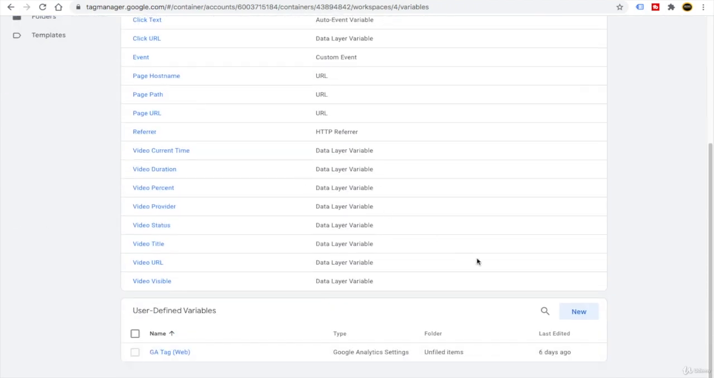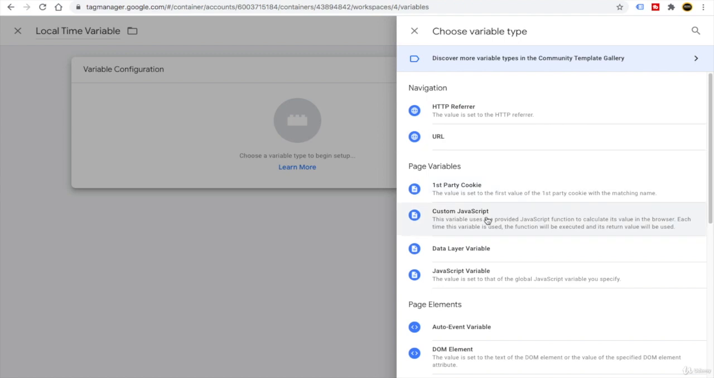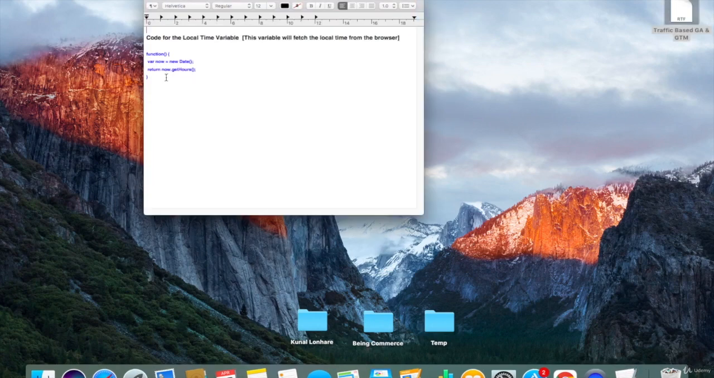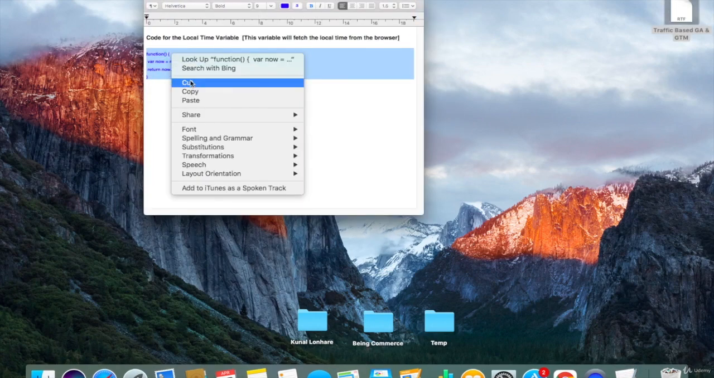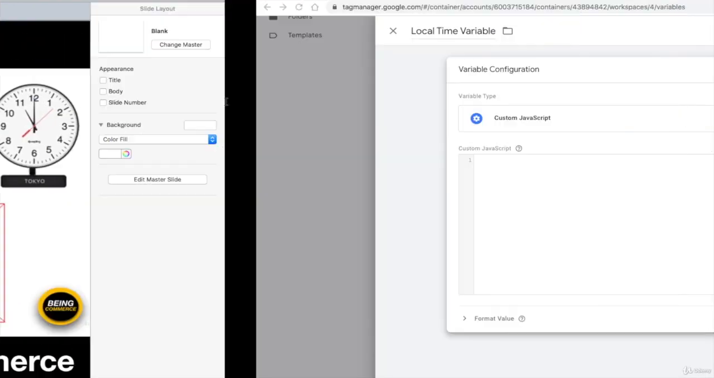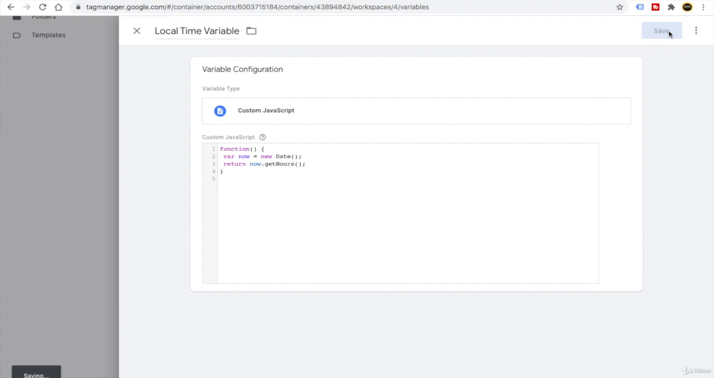Just scroll down and, friends, go to user defined variables and just click on new. Name it local time variable, because we're creating right now for our local time. Then after you do this, just click on this pencil button. Then from here just select custom JavaScript. Now, down in the download sources of this lesson, I have provided you one code. You just need to copy this code like this. With the help of this code, you can fetch the local time from the browser. Okay, so just go here and paste this code over here like this and just click on save.